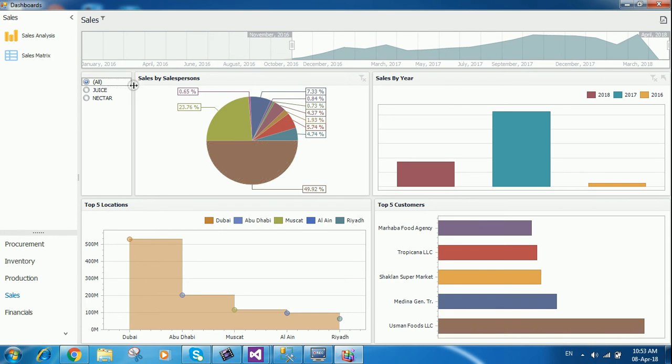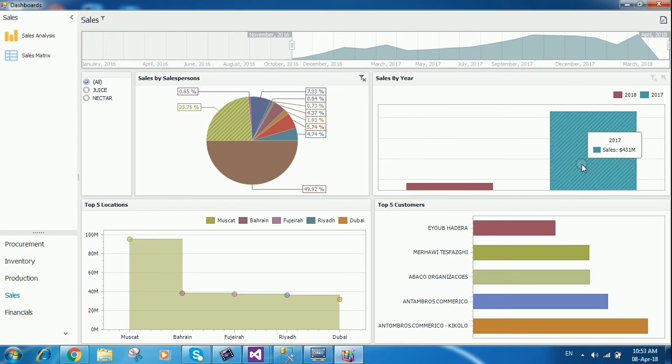In this graph, if I need to see only one salesperson's transactions, I select this person and double click on it. It will show data only for the selected salesperson. Here, the sales only for this salesperson.